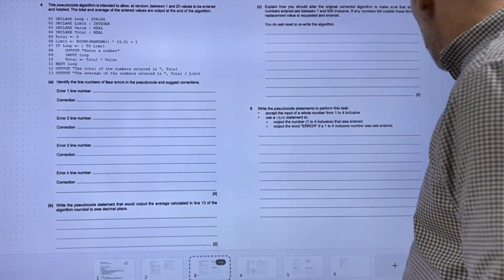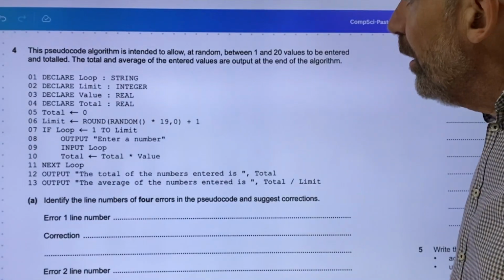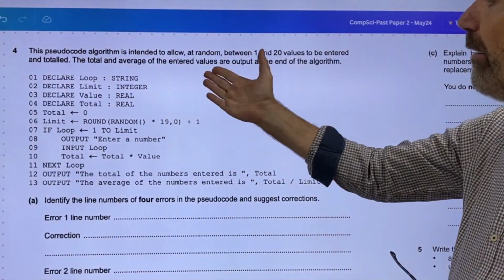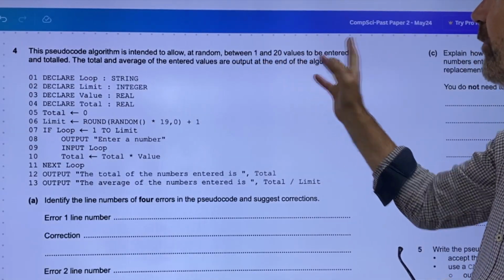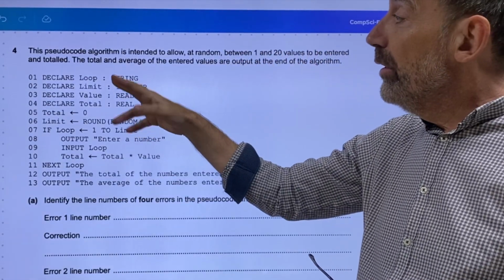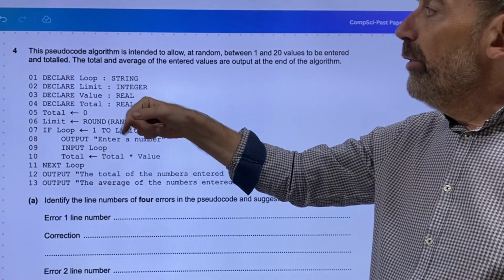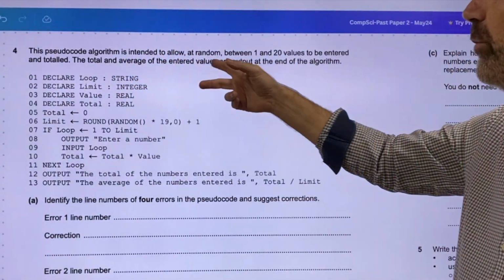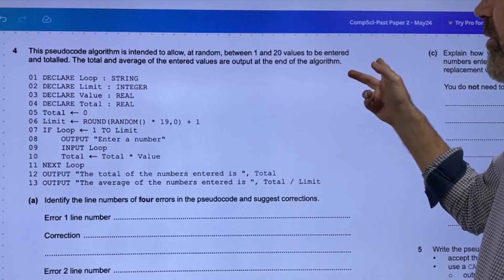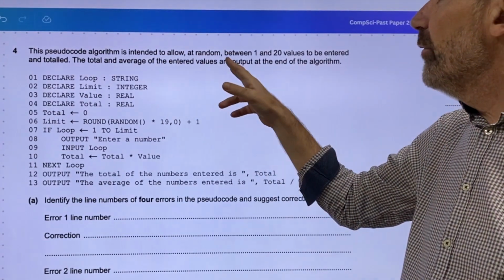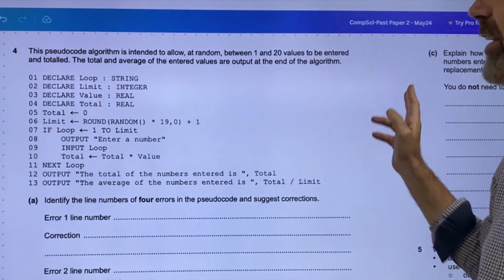Now it gets a little bit more fun. Question 4. The pseudocode algorithm is intended to allow, at random, between 1 and 20 values to be entered and totaled. The total and average of the entered values are output at the end of the algorithm.